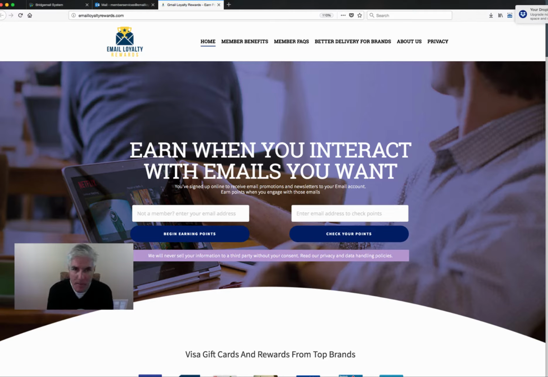It's fairly straightforward. As you see on your screen, we've got the Email Loyalty Rewards homepage. We're driving traffic to this website to engage the audience and let them know what this is all about, which is really just a simple value proposition: if you open your emails and engage with your emails, you're going to earn points towards rewards. So with that as our introduction, I'm going to walk right into the playbook.